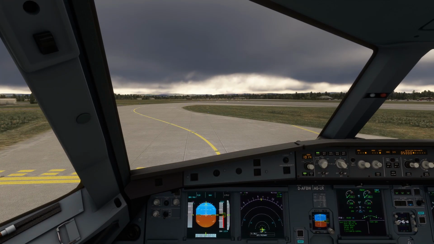Manchester Tower, Shuttle 13 uniform holding short, runway 23 right. Shuttle 13 uniform, Manchester Tower, wind 280 at 7, runway 23 right, cleared for takeoff. Cleared for takeoff, runway 23 right, Shuttle 13 uniform.